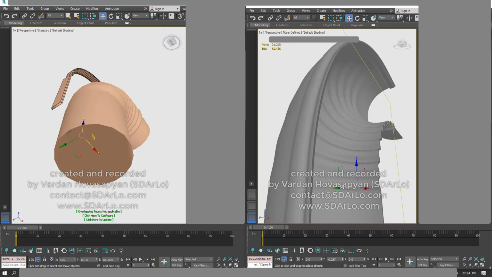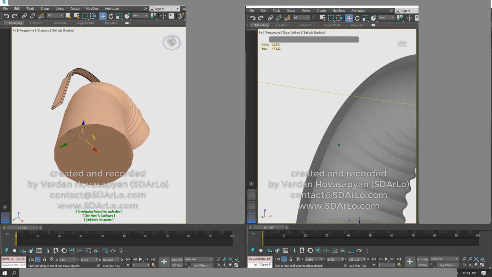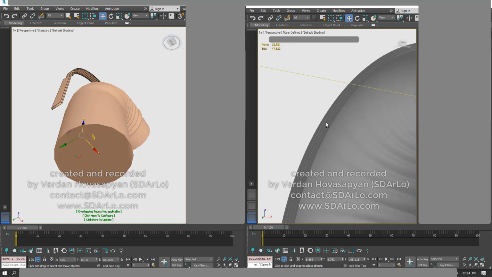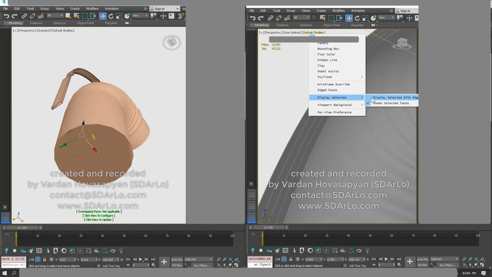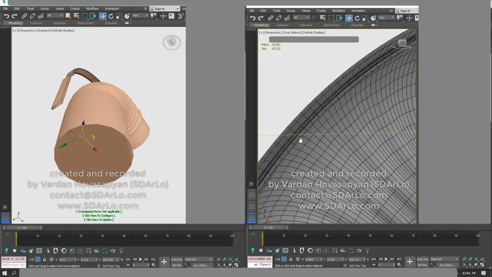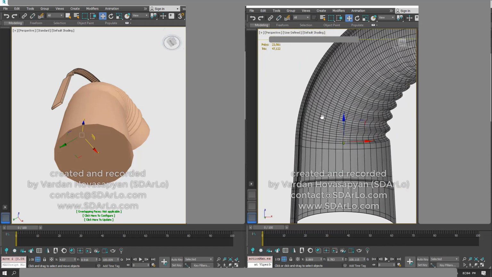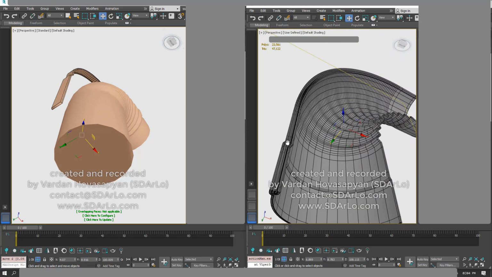my slice plane to show the inner structure of my mesh, you can see how perfectly all this inner seam is deformed all the way throughout the deformation, and there's no penetration with each other in these inner walls. This was all achieved by SDArLo Scene Manager in combination with SDArLo modeling.